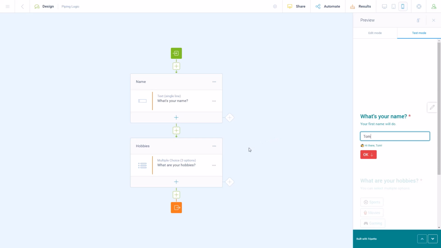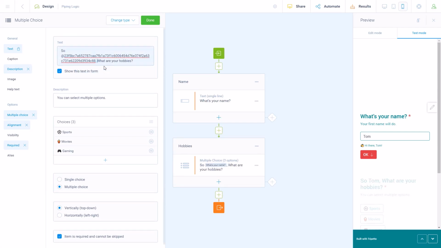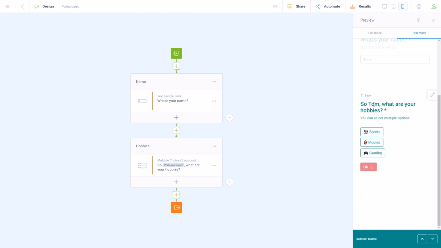Obviously, we can also do this in any upcoming questions. For example, if we wish to pipe the respondent's name somewhere in the next question, we just type the @ exactly where we need the name to appear, and select the desired answer from the menu, like this. And again, you'll see the immediate effect here on the right, because we've already entered our name in the previous question.